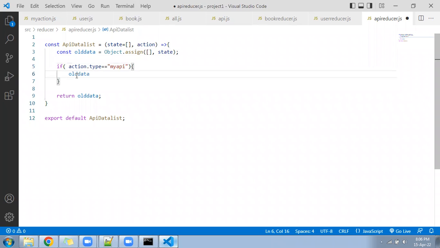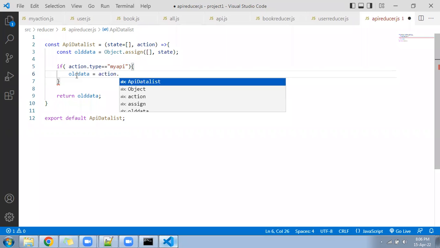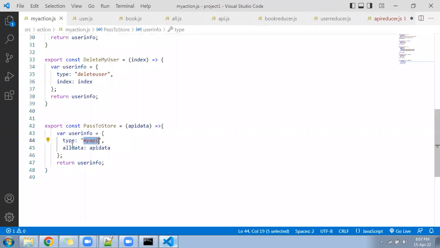allData equal to action dot, what variable is that? action.allData. action.allData.